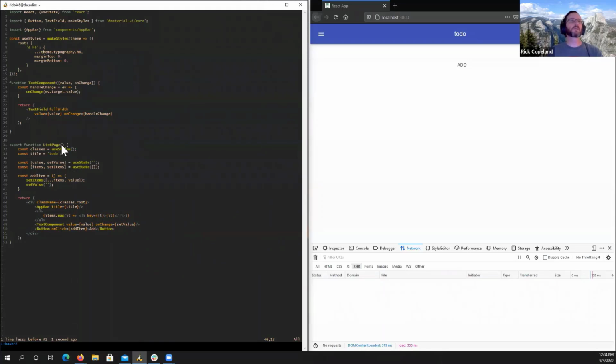So what we've got is the main page here. We've got some styles that we can pull in. This is the current value that we're working on adding. And then we've got some items, and those are both going to be state variables. And that means that it persists across times that it renders this list page.